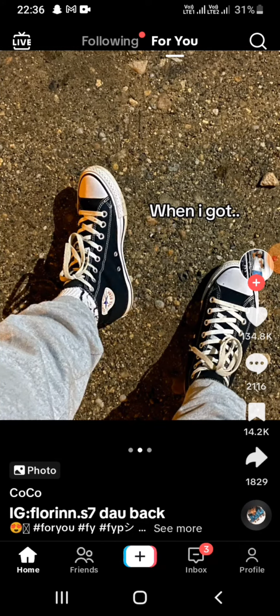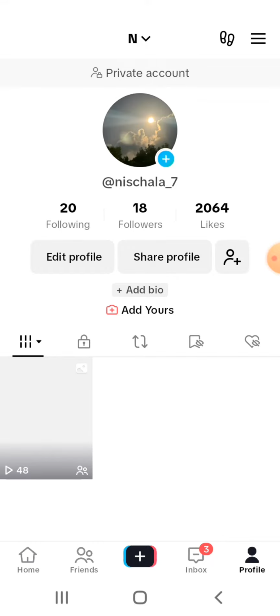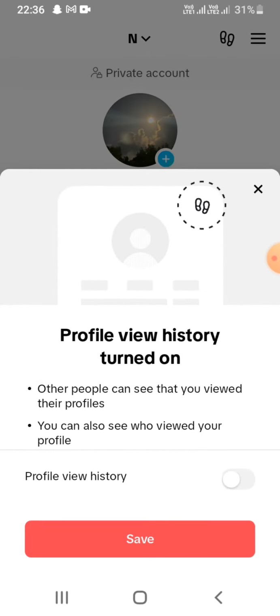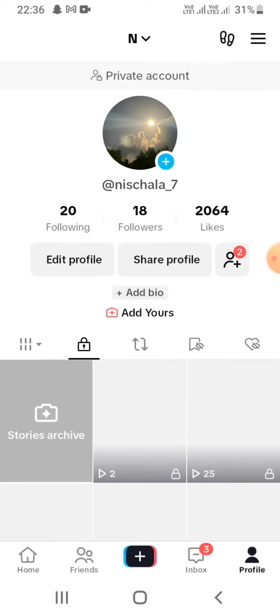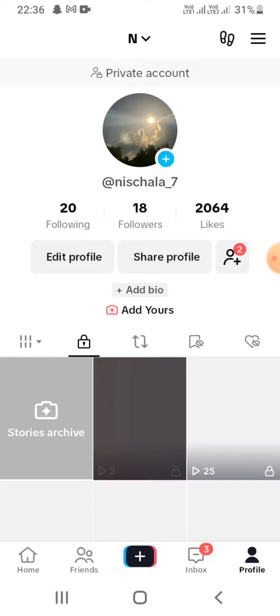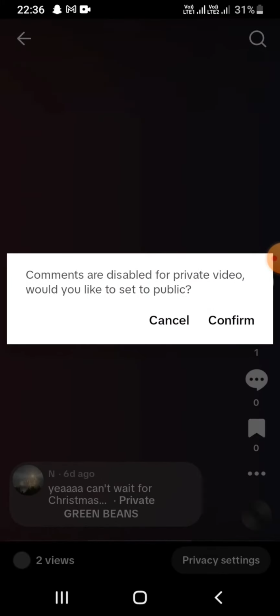So in order to make your video private, what you're gonna do is first of all go ahead and open your TikTok application, and once you are inside the TikTok, go ahead and click on profile option. Now search for the video that you have uploaded previously, so you don't want to lose your likes.